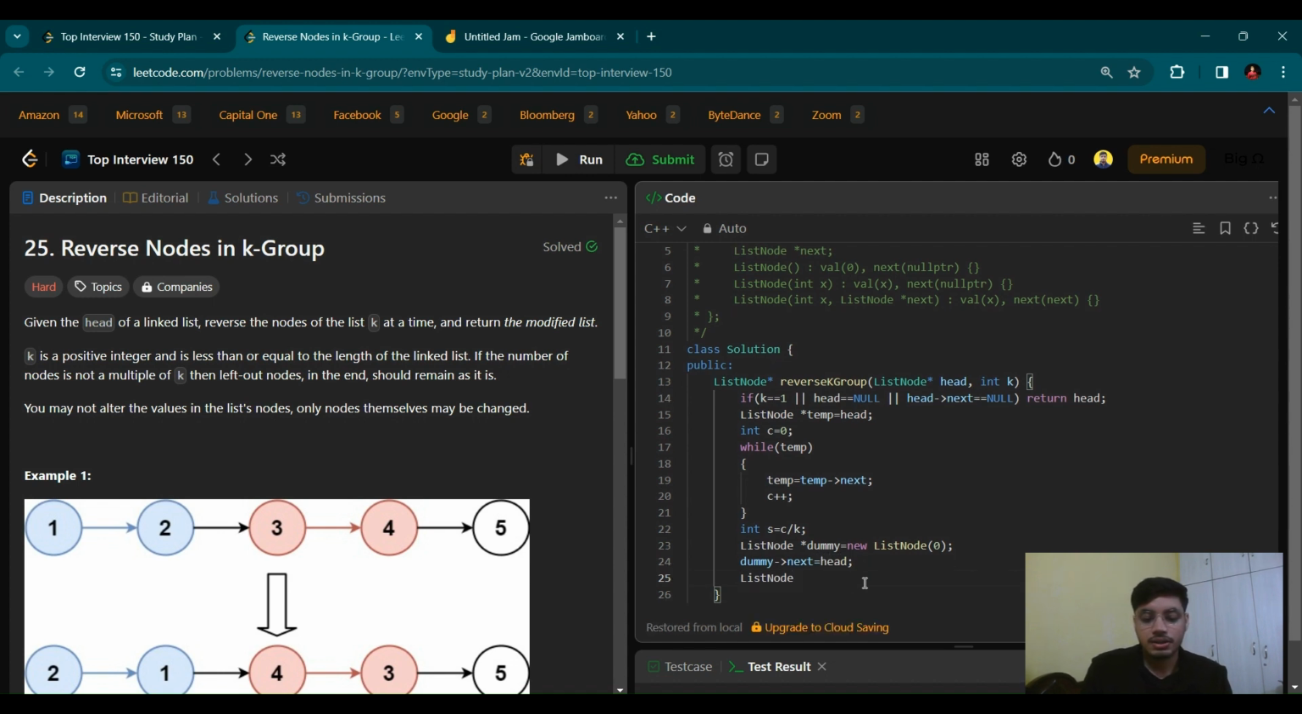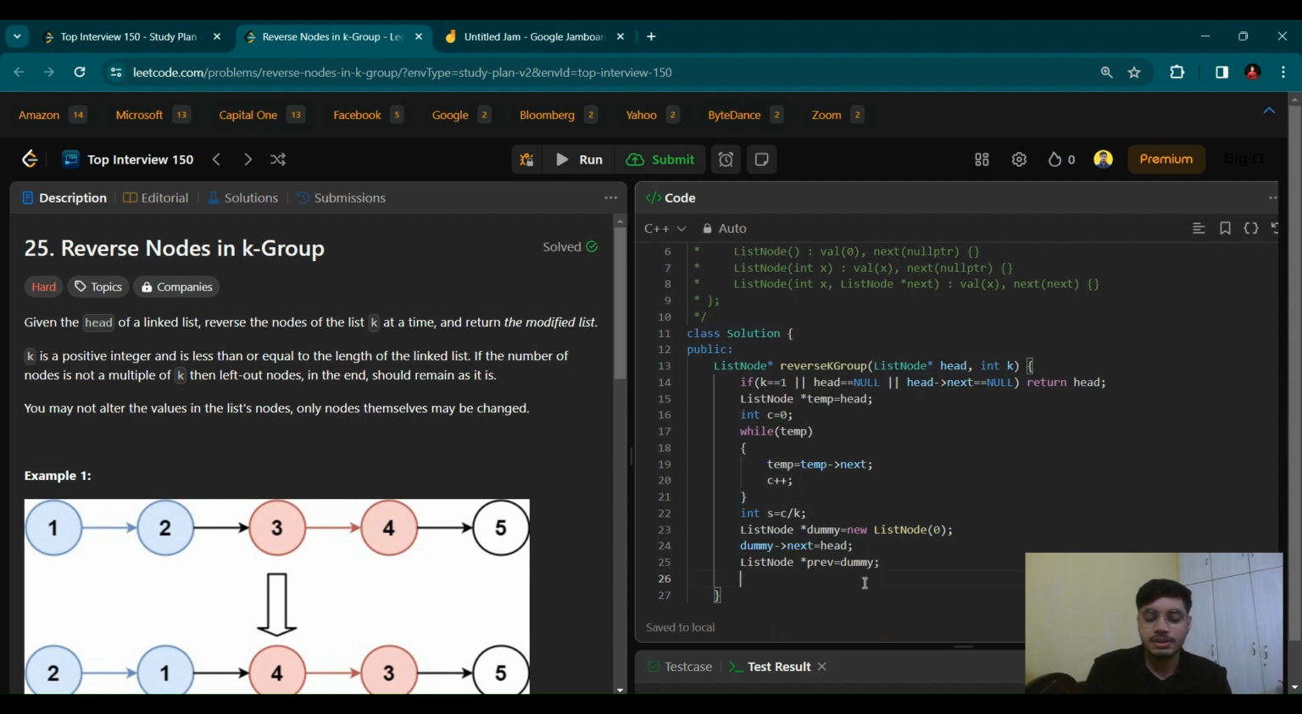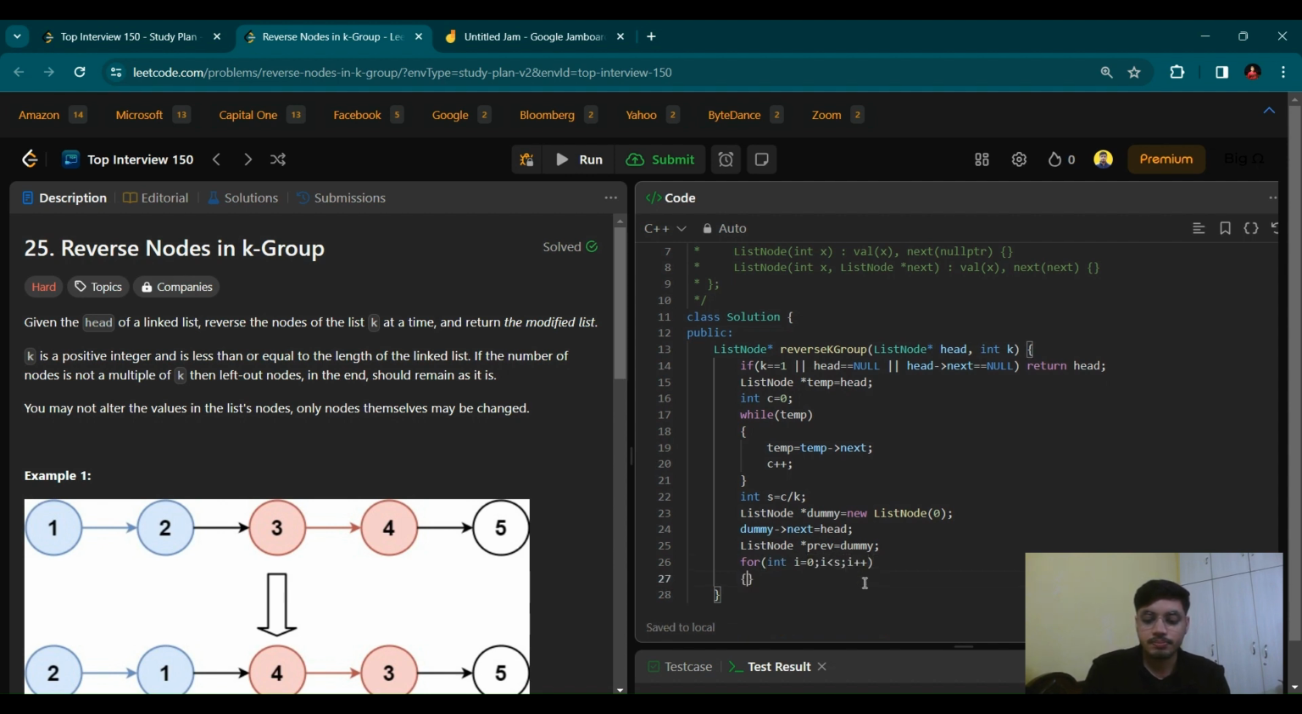Now let's take another pointer. Initially we are pointing two pointers. First we are declaring our previous pointer, and this previous pointer is going to be equal to dummy. So previous is pointed to dummy initially. After this we are going to write a for loop, and this for loop is for the number of sets which we have. So we are going to write int i equals to 0, i less than s, i plus plus.